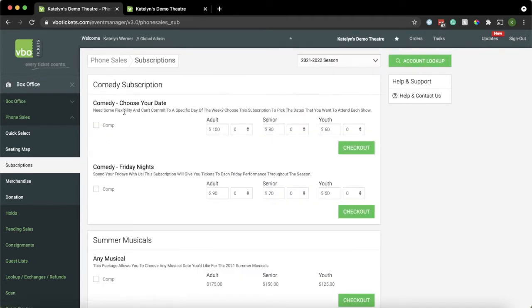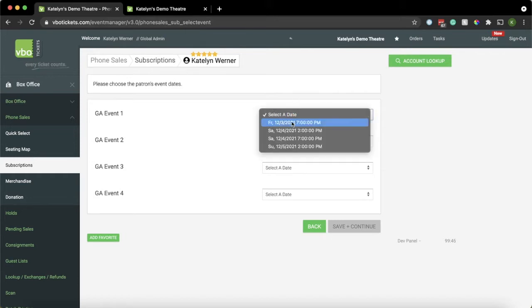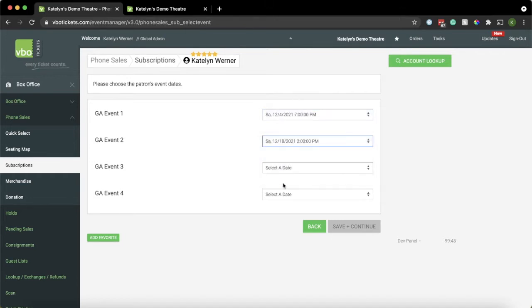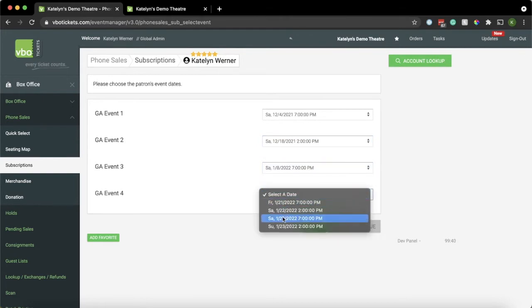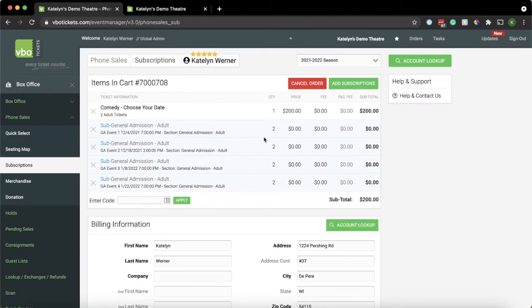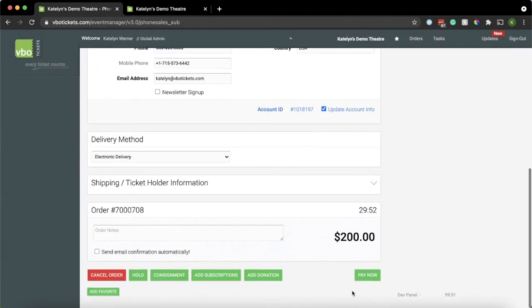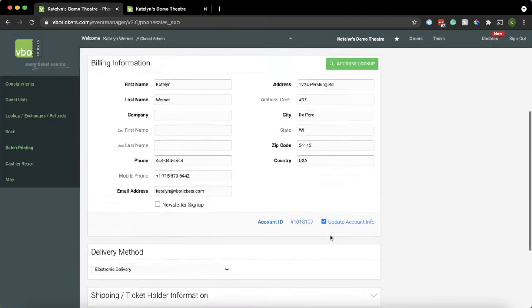And then we'll look at this choose your date one. Again, I'll put it in for 2 adults. Click checkout. And now on this next screen, the patron will be choosing the dates that they want to attend. I set this up to give them a little bit of flexibility, but they do have to commit to all of their event dates right up front. So here I'm going to choose the event dates that they want to attend. Click save and continue. And now we're in the cart with their 2 tickets to all of the performances that they chose. You would load the patron's account and complete the order just like you would with a normal sale.